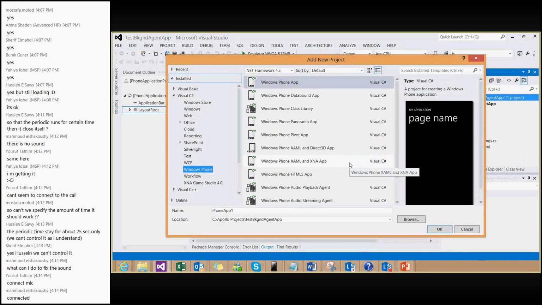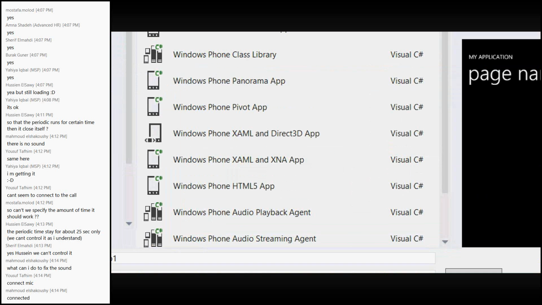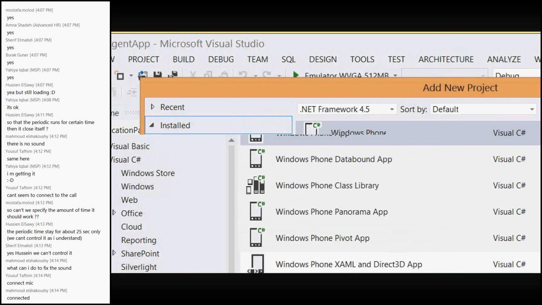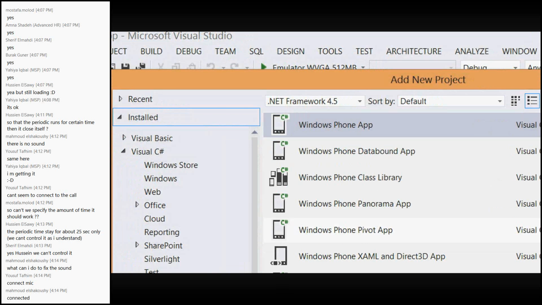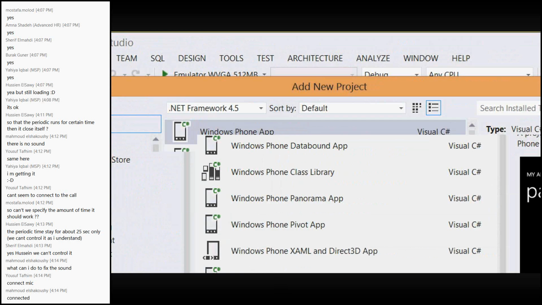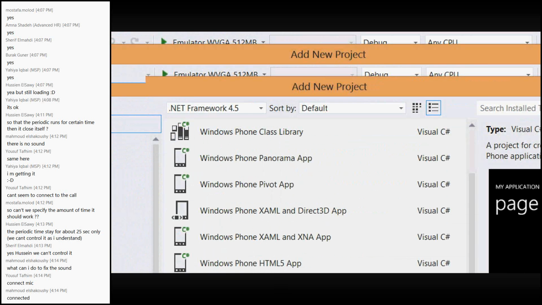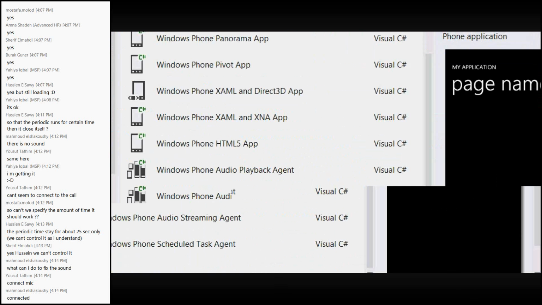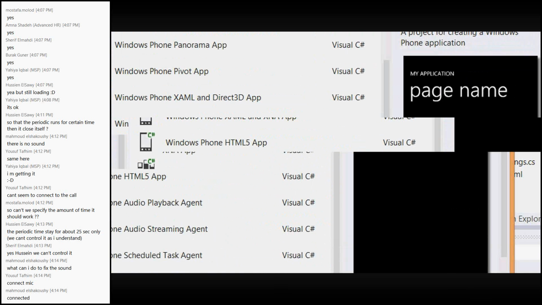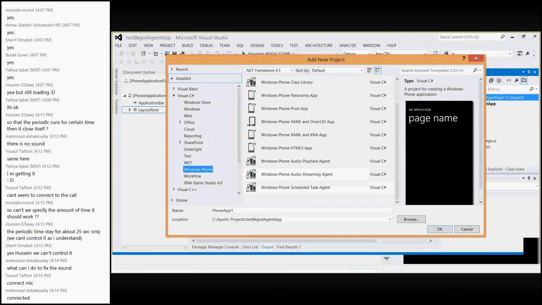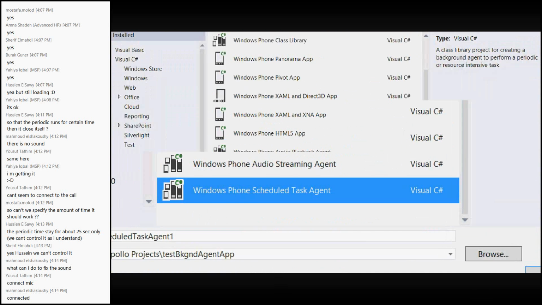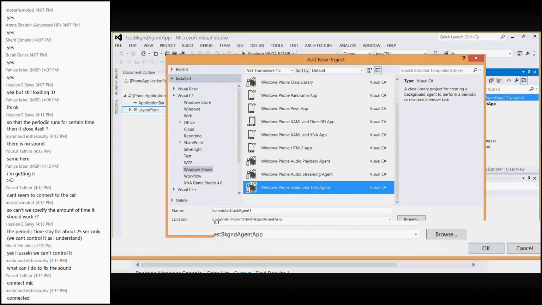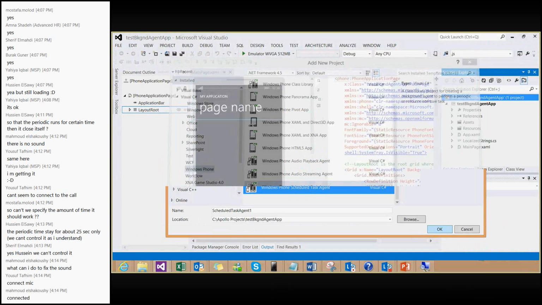Okay, let me zoom. So I'm just zooming in a bit. So here, for the templates, I'm just adding a new project. If you just scroll down in the templates, you should find something called Windows Phone Scheduled Task Agent. So that's the one we have here. Just select it. You can name it. Just for demoing purposes, I'm not going to name it. I'm going to leave it as is.